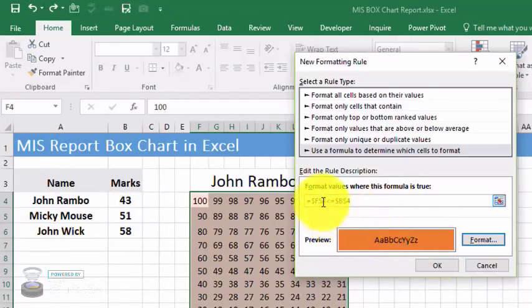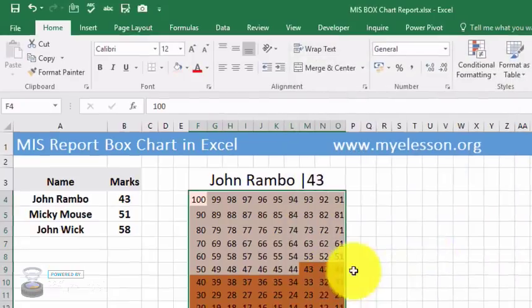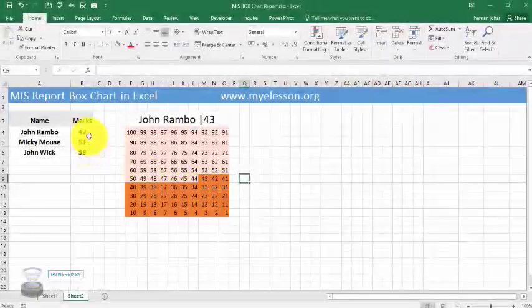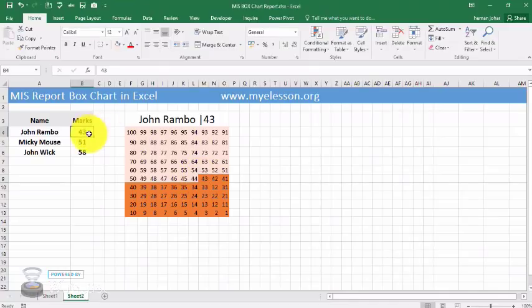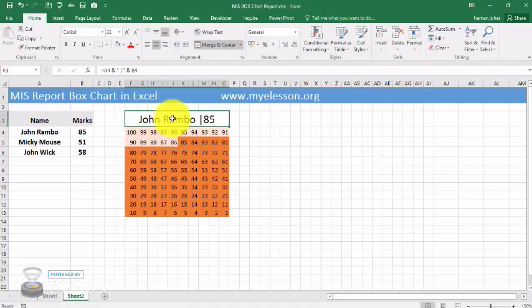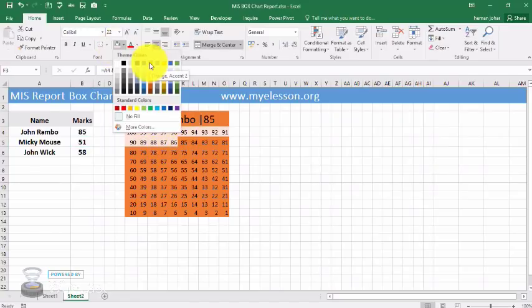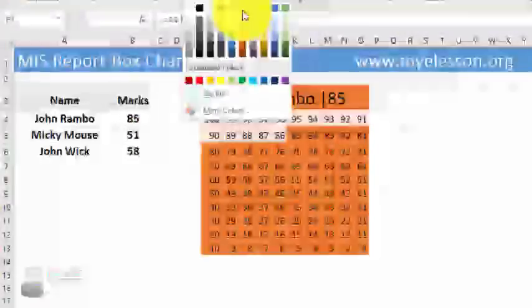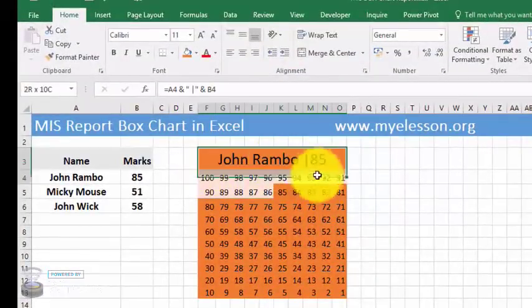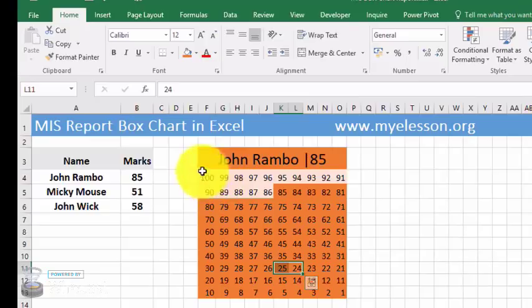Okay. And now I will remove the dollar symbols from the first one. We are done. See? 43, 43. If I make it 85, 85. Very simple. Now I will go ahead and give a color to this one also. Say for example, like this. Then I will select this and give it a border.